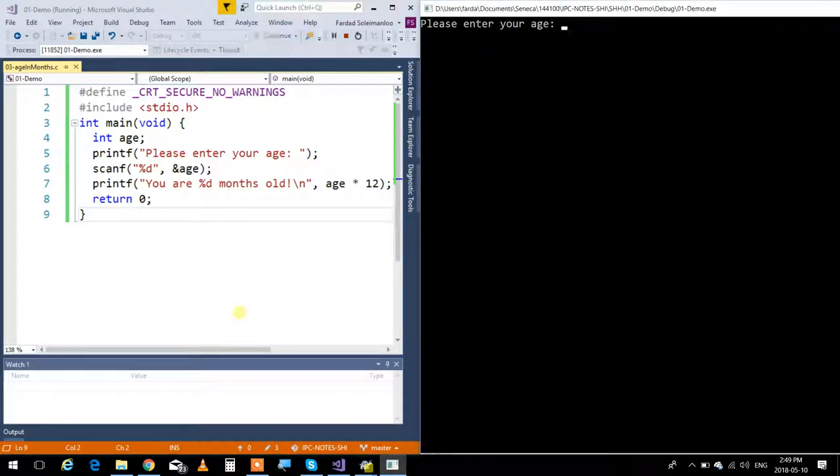Now, as you see, it's not going there. It's actually here because it's waiting for me to enter something, right? And I'm going to say I'm 12 years old. And I hit enter. As soon as I hit enter, remember command line? What was the command line? You write something, you hit enter.